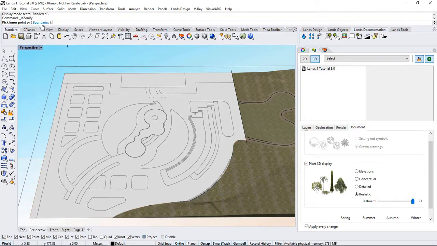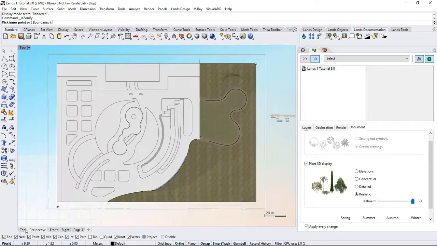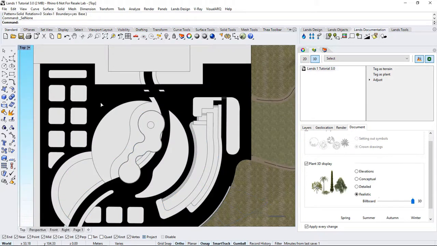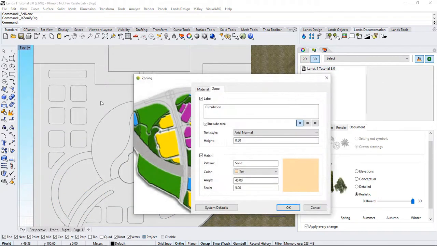Or we can use boundaries. This way, we can easily pick these boundaries to define the zones. I'll move to the top viewport and click inside an area at the Pick Inner Point prompt. Then click here, and I can see the zone has been successfully detected.